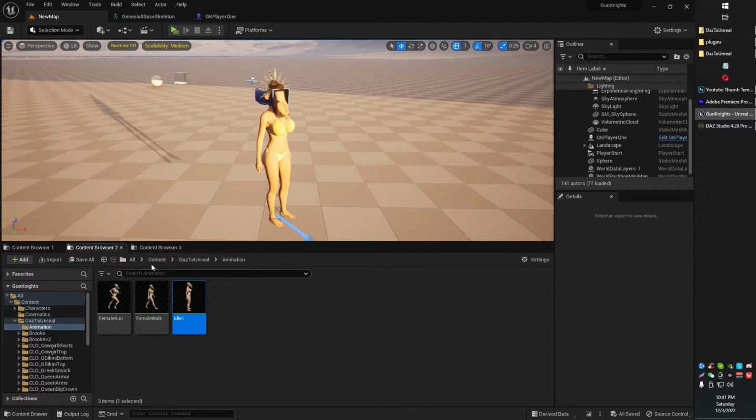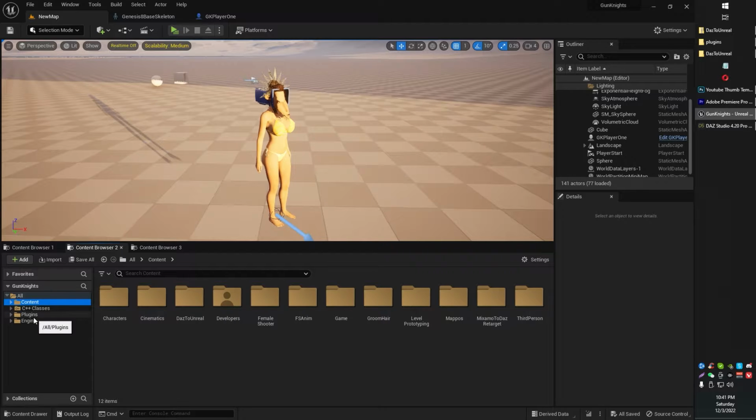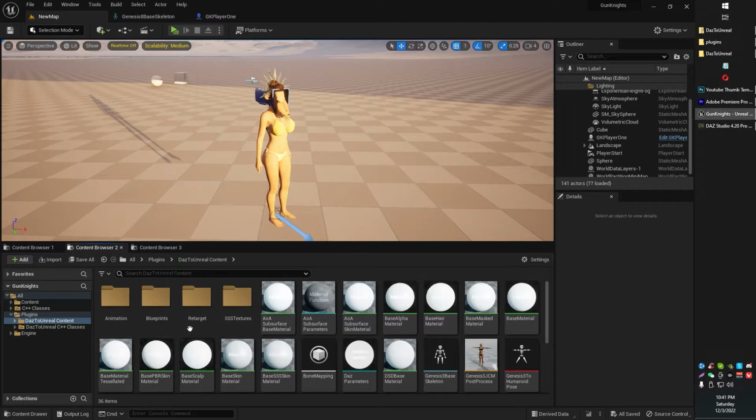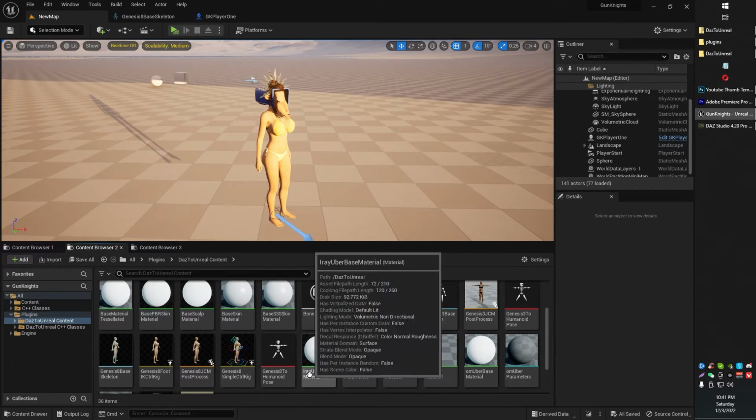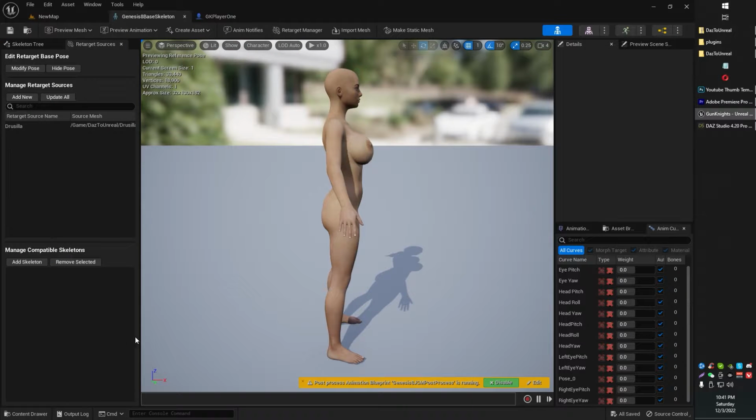So first off, you're going to head on over into your plugins directory, look for your Daz to Unreal content. We're basically just looking for the Genesis 8 base skeleton. All right, so I'm going to delete this here, show you guys what to do. Normally, your base skeleton probably looks like this.